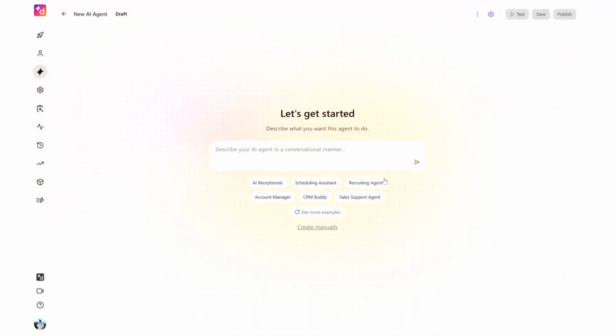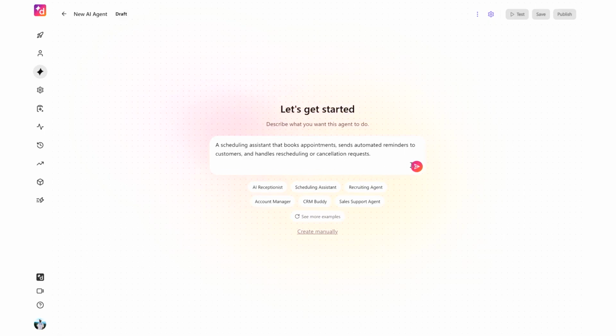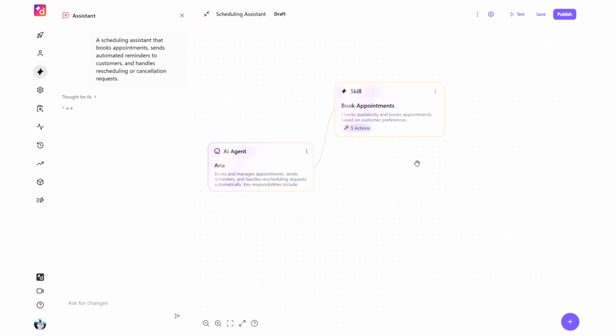So let's take a look at what building an agent with Dialpad looks like. You'll see here we're starting off with a simple question. Describe what you want this agent to do. At this point, I have a lot of different options, and really I'm just verbalizing my issue with my business. What am I looking to solve with AI? In this case, we're going to take a look at a scheduling assistant. From here, just a simple prompt, and we start building.